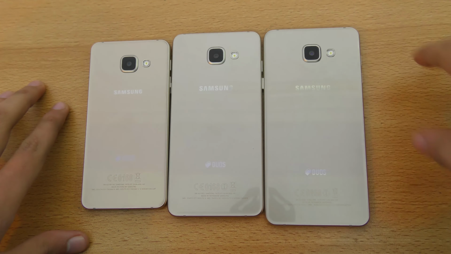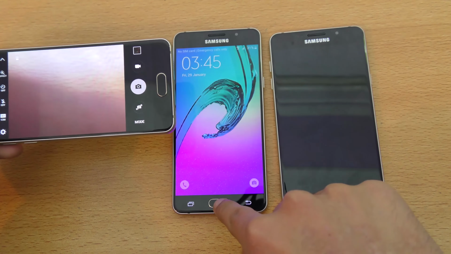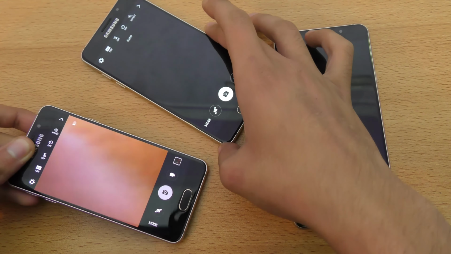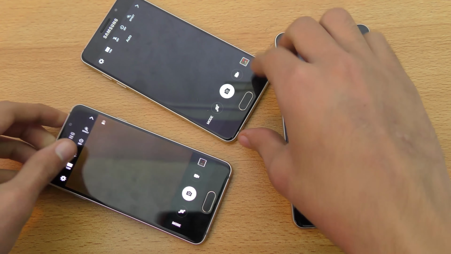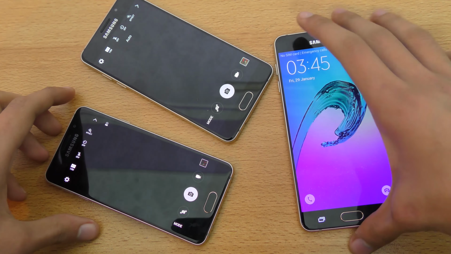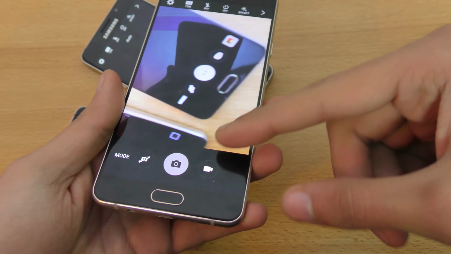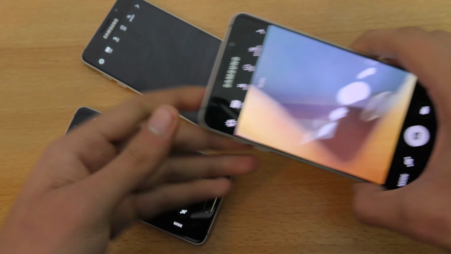So before jumping right into the camera test, I just wanted to first show you guys a little bit about the camera interface, what type of features we have when it comes to the camera. So okay, let me just launch the camera here. Of course you can launch the camera by double tapping the home button. That is pretty nice. It works even when you have the fingerprint sensor set up.